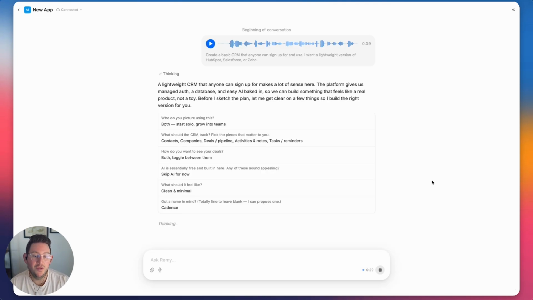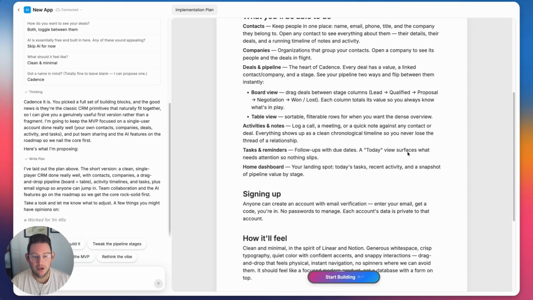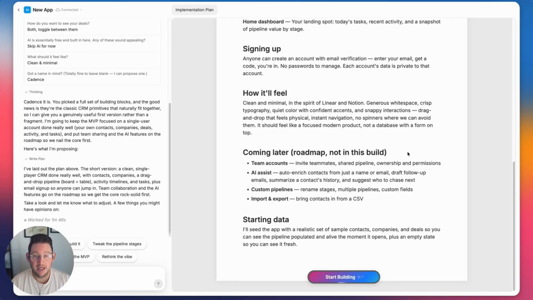You can see I've answered all the questions. It will begin coming up with a plan, and we can either approve or make adjustments to it before it begins building our MVP. So you can see the proposed plan on the right-hand side. Just make sure that you scroll through it and you read the whole plan, and if you like everything that was proposed, simply click on Start Building.